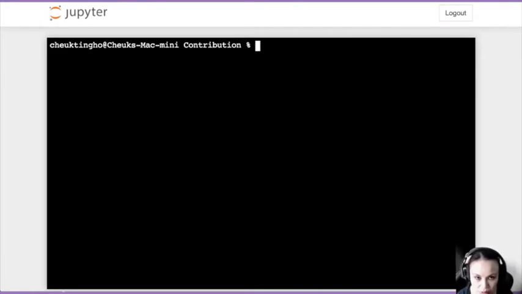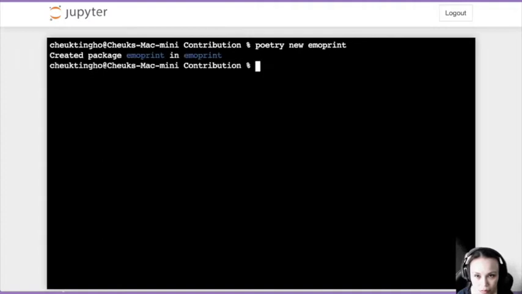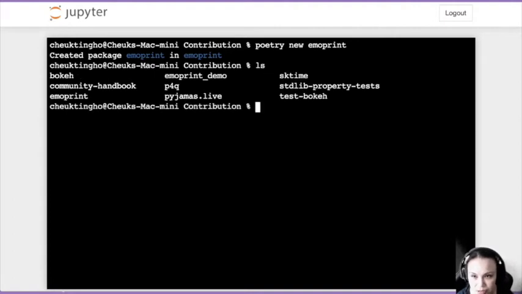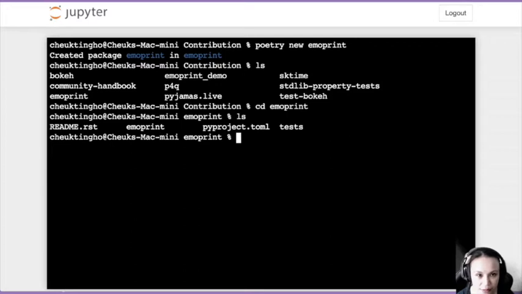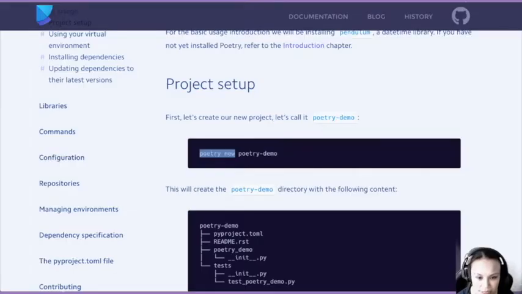So, poetry. What was that? Poetry. Oh, I have it. So, okay, new emo print. Right. Created package emo print in emo print. So, ls. So now we have not just emo print demo, but emo print. So, cd emo print. We have all this stuff that poetry created for us, which is amazing.